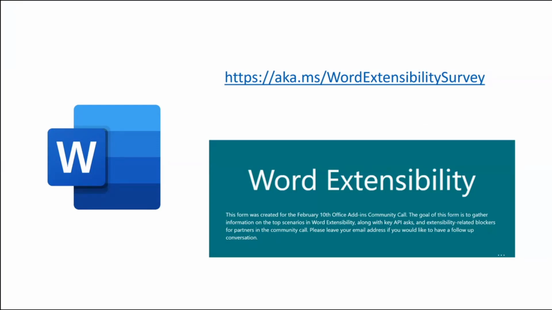And all it does is essentially get a good idea of, okay, what are those key top scenarios in Word extensibility? What are the blockers that you have, and how can we help you unblock them?